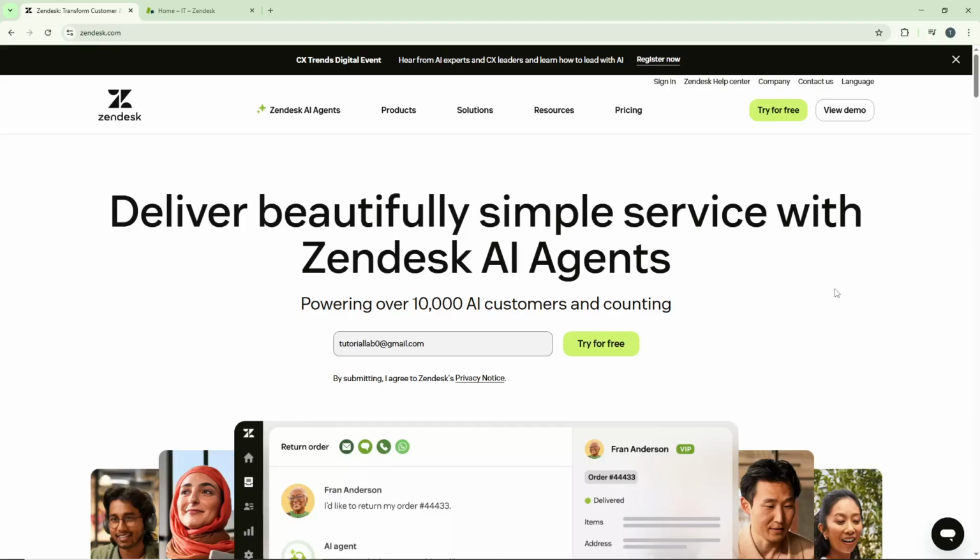Today, I'm going to teach you how to configure agent signature on Zendesk. This is a really useful feature that automatically adds a professional sign-off to every ticket response you send, saving you time and maintaining consistency across your customer communications.